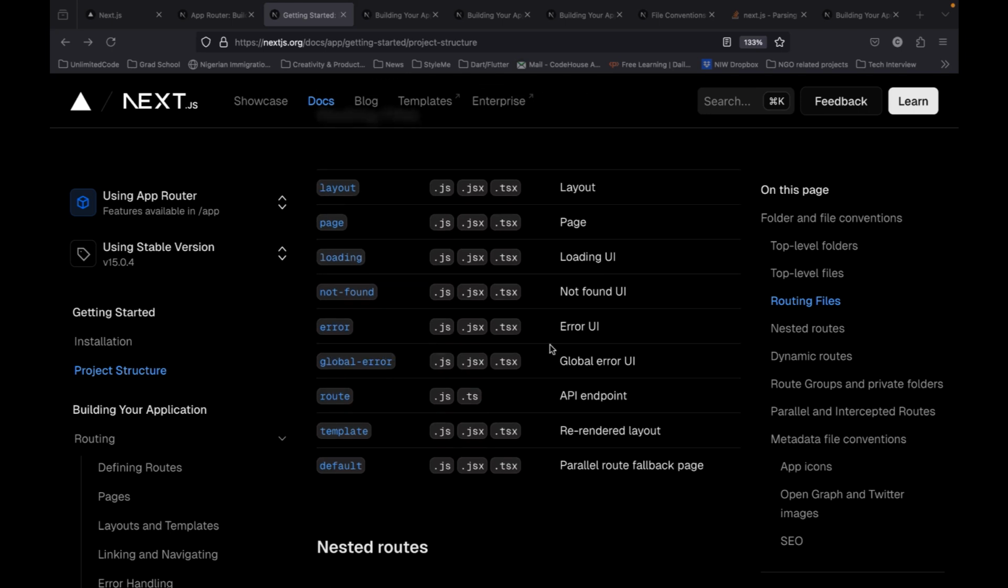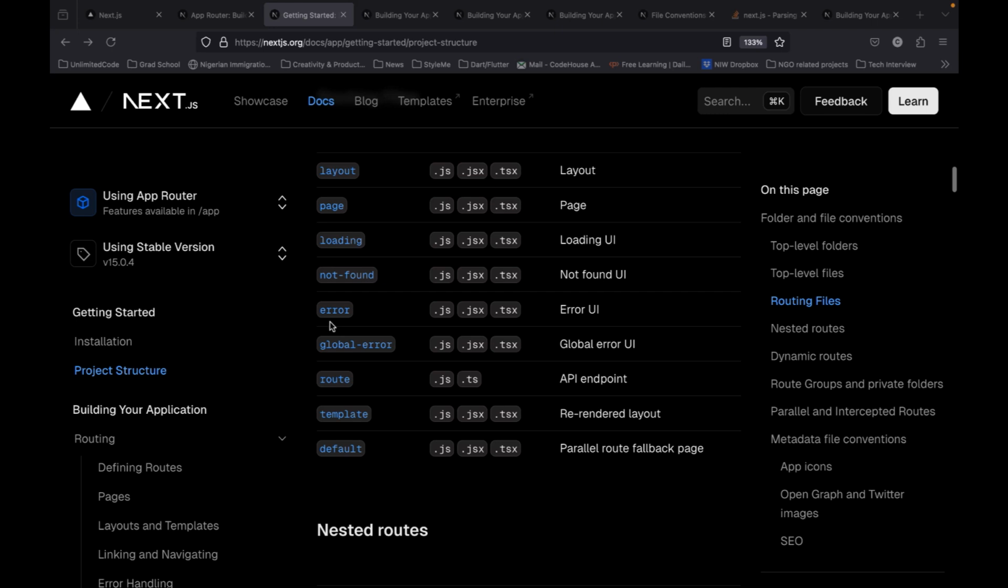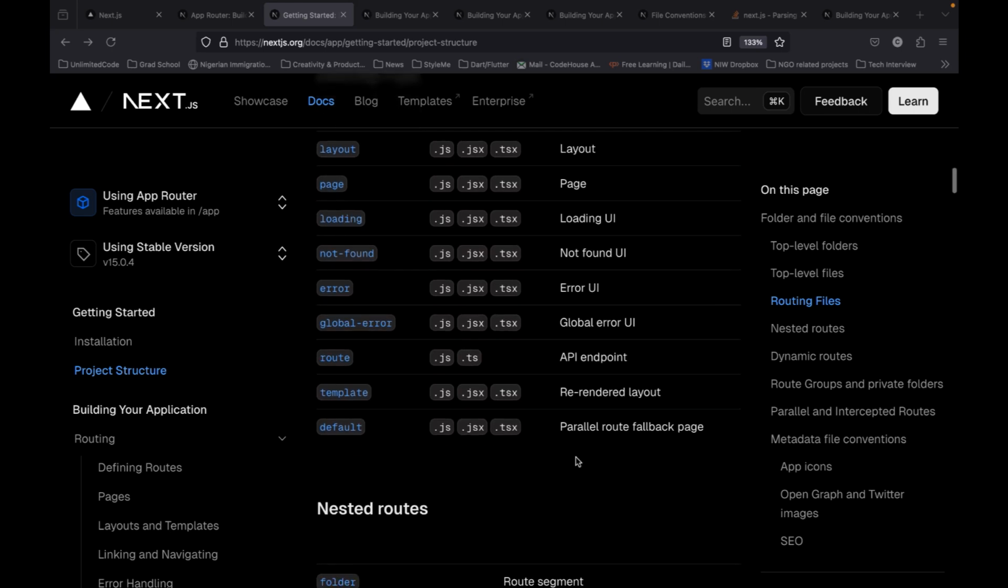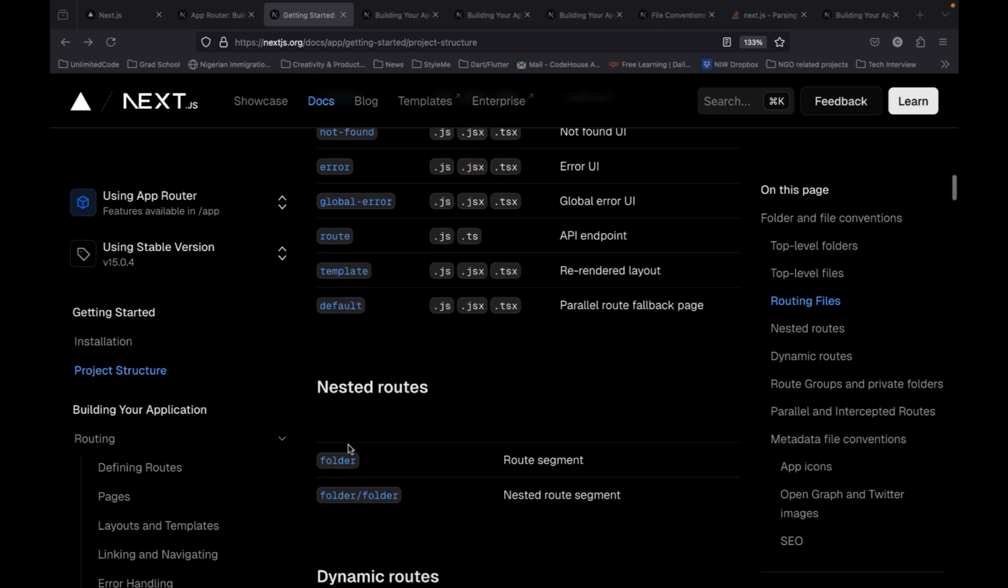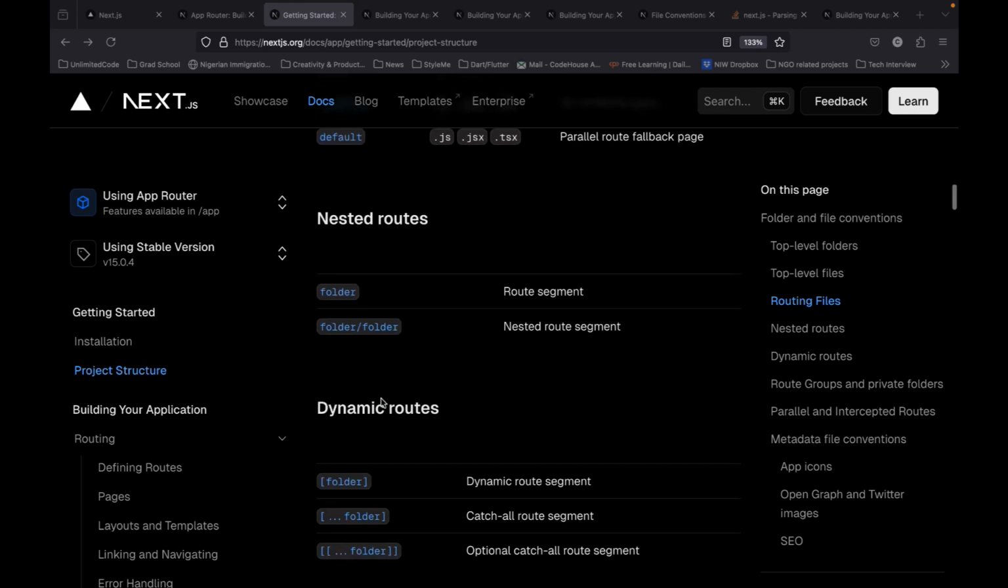So you can see error.js is for reporting errors. When you want to handle your errors effectively for your users, you can use this error.js file to do all that. If you need a default file to handle anything default, this is what you use for that. Or a parallel route fallback page. If something happens and you can't load a particular page, you want to fall back to this default page. So you just create this default.js and then implement the user interface.